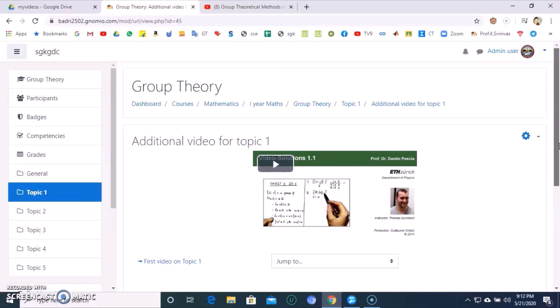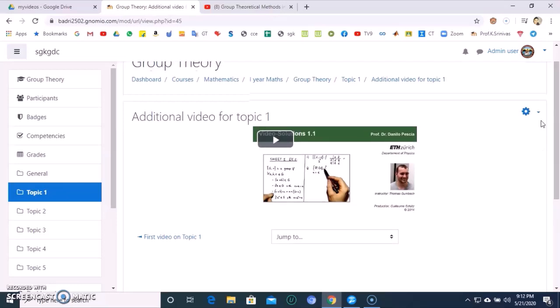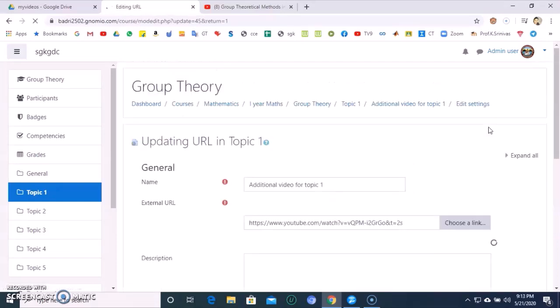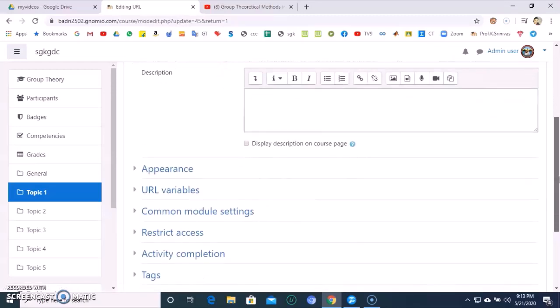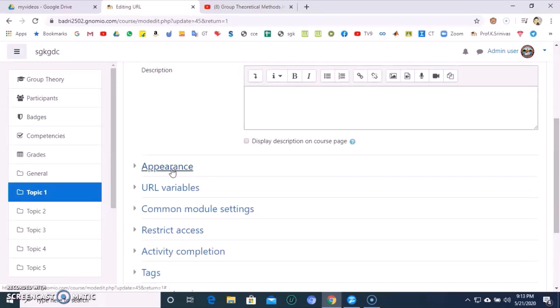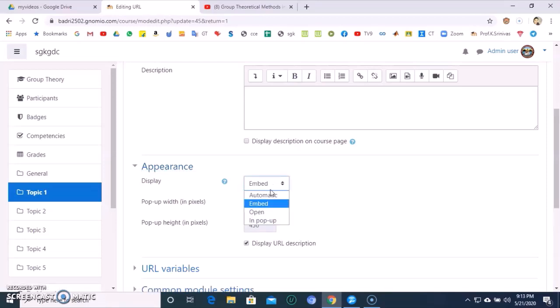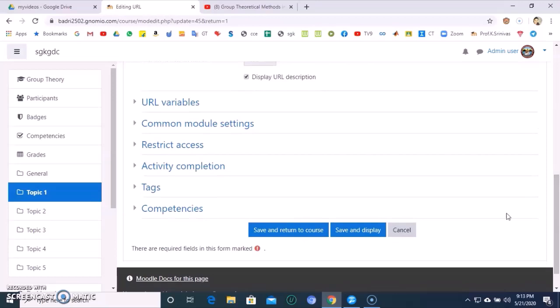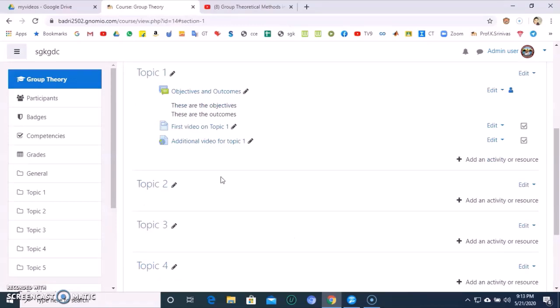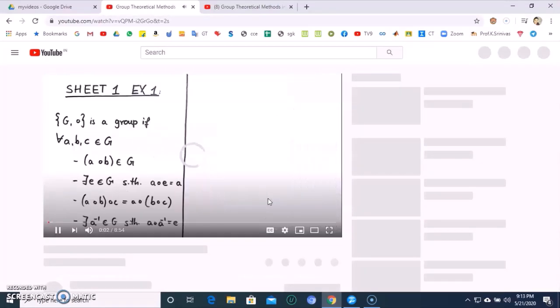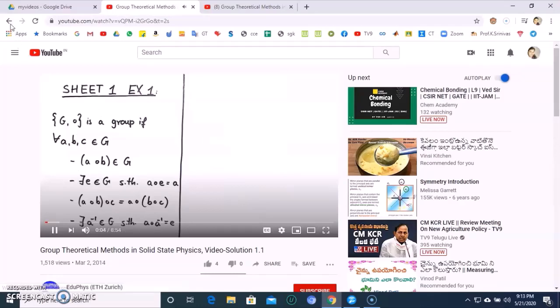Now let us see what happens if we select automatic. Click on this settings option here itself. Click on edit settings. Scroll down and in the appearance section select automatic. Let us make these changes. Let us save the changes and see what happens. Now click on additional video for topic 1. So it has taken us to YouTube. So the video will play from YouTube. So let us go back.